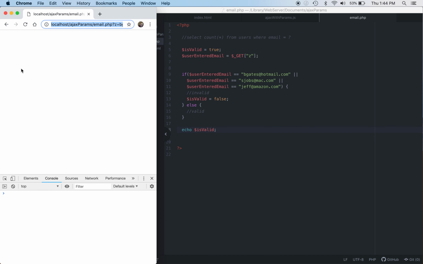Nothing is not a good answer. So I want this to return either 0 or 1, right? So isValid should return 0 or 1. Here's the problem with PHP. This is a unique thing to PHP. If I echo out true, it echoes out 1. If I echo out false, it echoes out an empty string, not 0, okay, which is crazy to me.